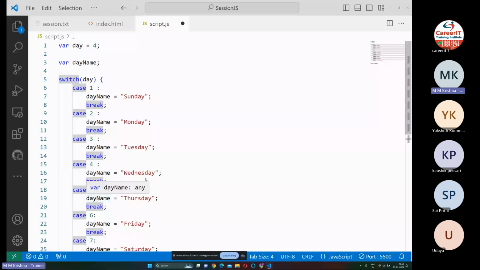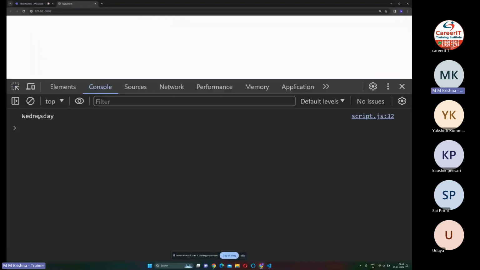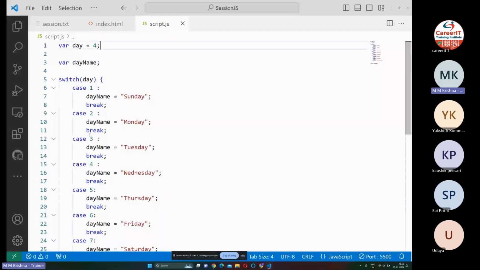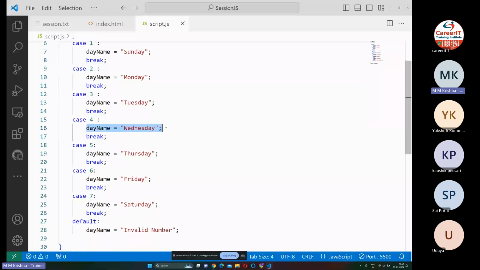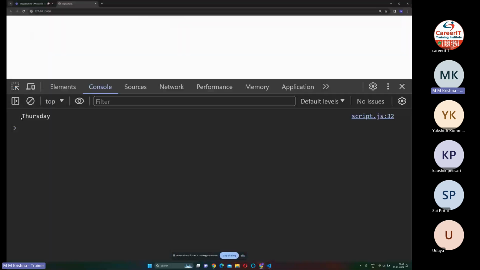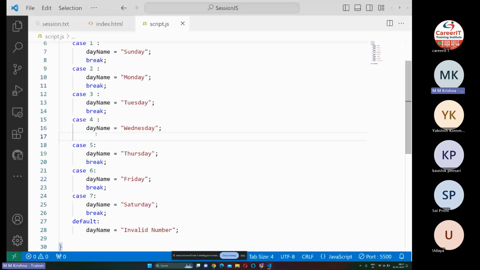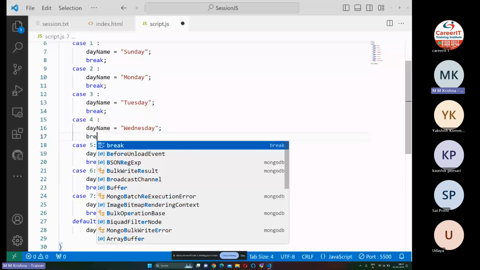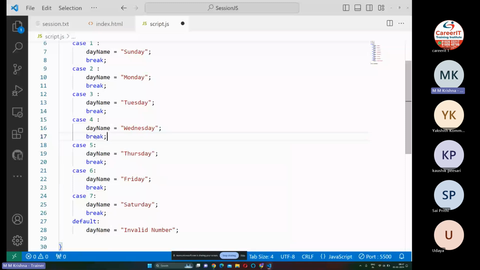So now I'm just trying case number 4, and I'm saving it and opening the browser. We can see that Wednesday appears, since it comes into this particular case. So what if I don't have this break over here? I just remove this break, and if you can see here, the result will go to Thursday, because it is not breaking, and it continues to the next case and executes it. So that is the reason the break should be there for every case like this.